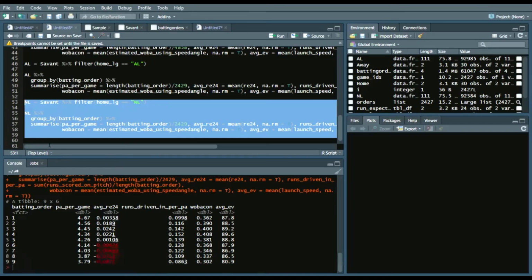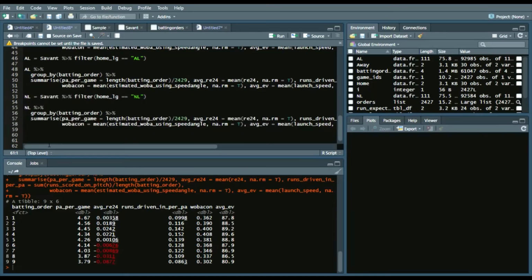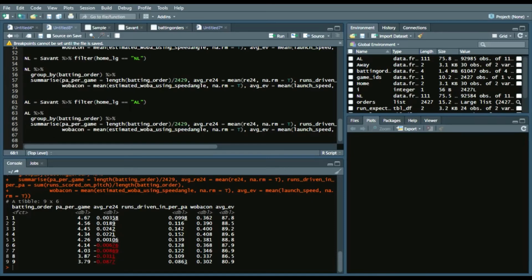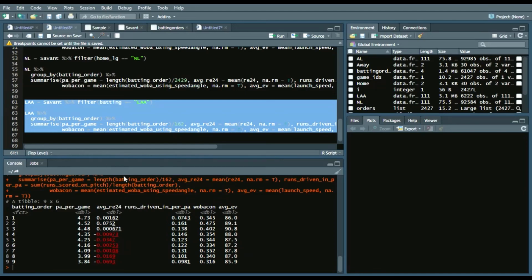So actually what I'll do is break it down by the Angels. So we'll say AL, we'll say LAA, Savant, filter, home league, or I'll say batting equals LAA. So that way we have all of the Angels data. And then we'll break this down. Since they played 162, we'll say 162. So we'll run all this.